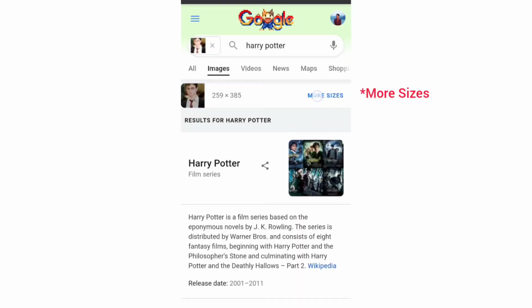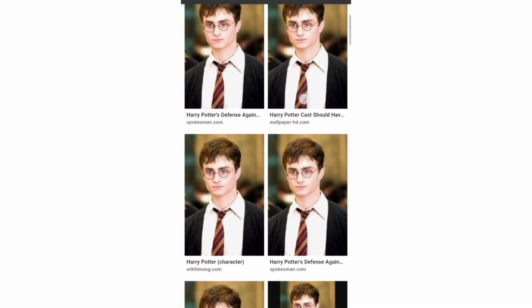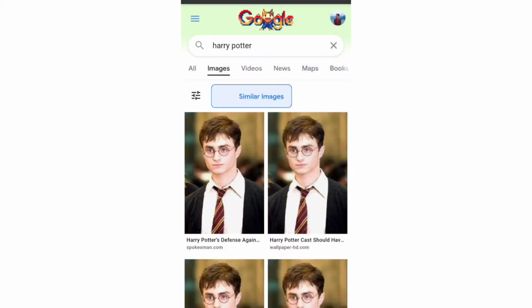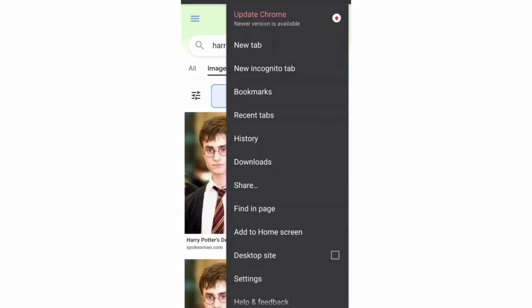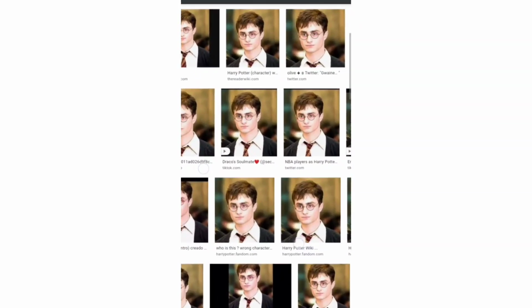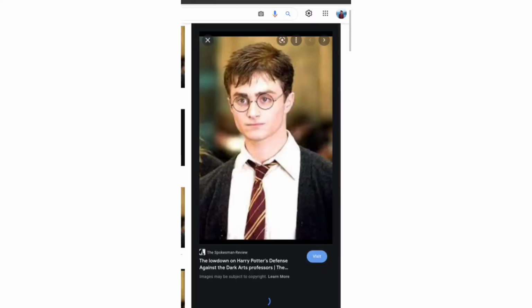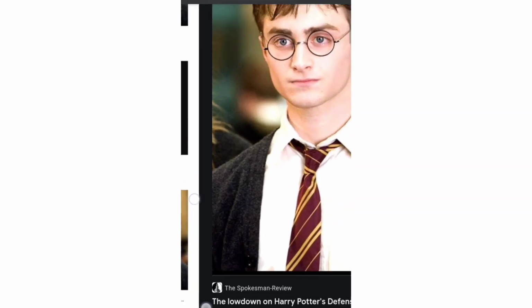But after you click on all sizes button, you will reach this page. Now you have to enable the desktop site. Otherwise you can't find the image resolution here, or you can see whether the image is properly loaded or not. So click on three dots and select the desktop site at the bottom. Now the page will load on desktop mode and then you can follow the steps.